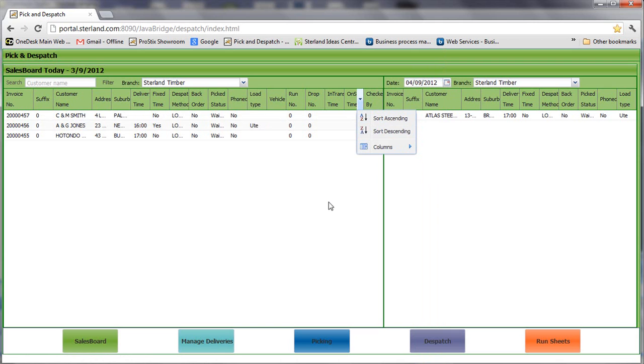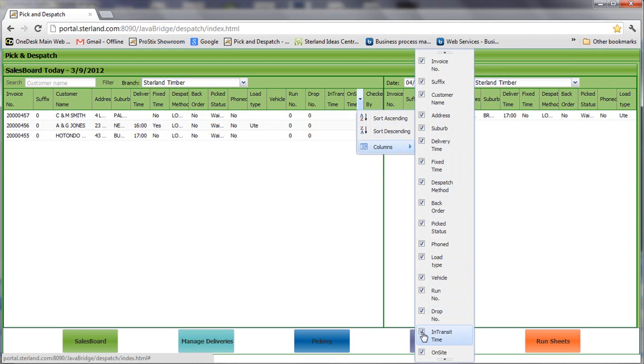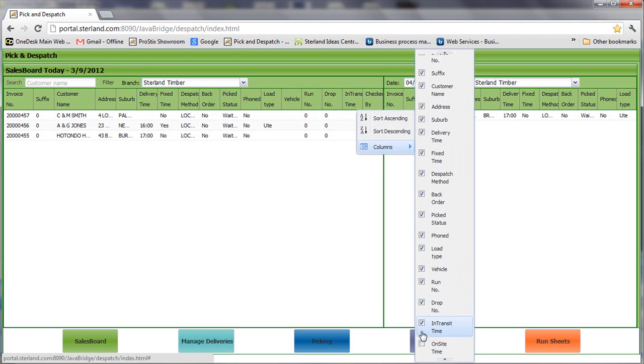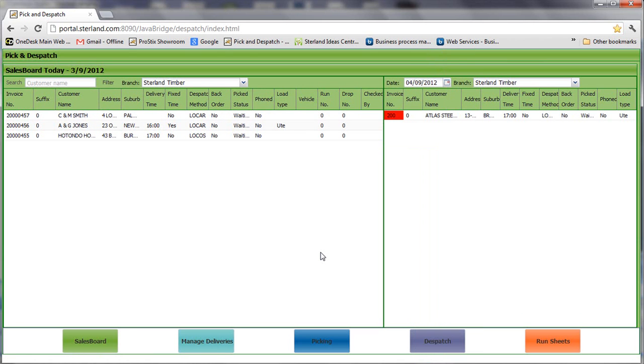Some of these columns on the screen relate to the in-transit and on-site times that can be fed back from the vehicle GPS units. But in this example, I don't require them, so I'm going to remove those times and resize my columns to show the more important information that I'm interested in.